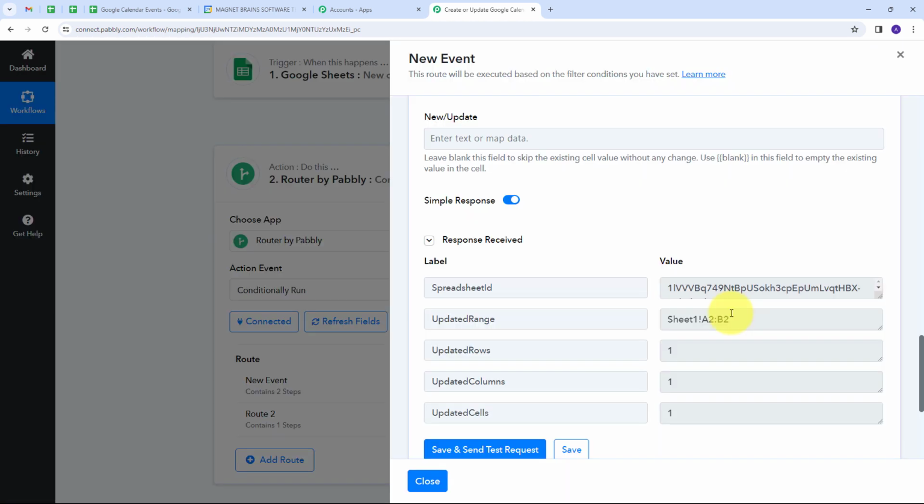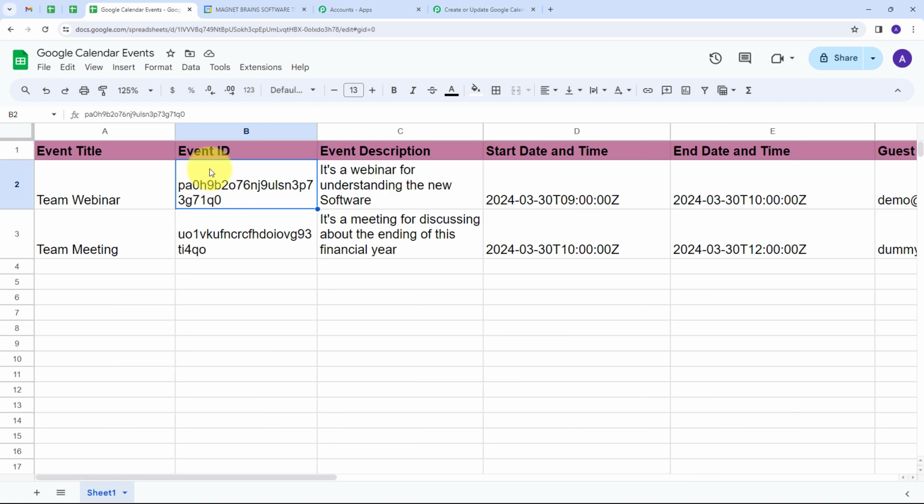And here I have this response. So this is a positive response, and this means that I have updated the event ID automatically in my Google Sheet. Now to check this, let me take you back to Google Sheets. And here we can see that I have updated this value of event ID in my Google Sheet.